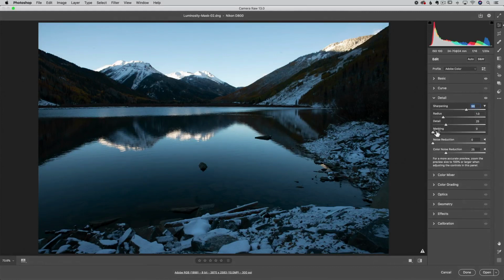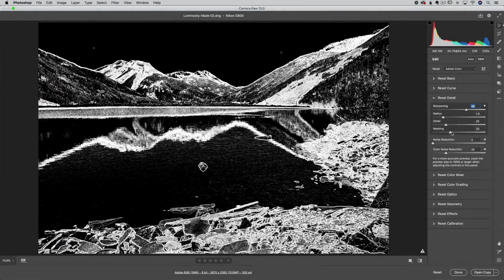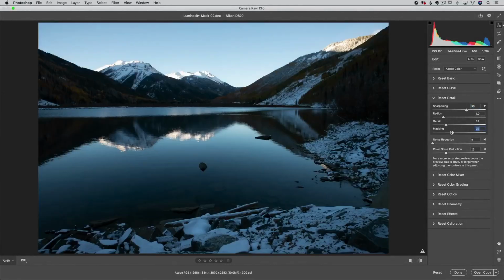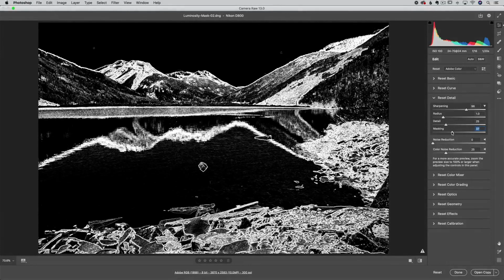So let's say we did some sharpening to the photo. What we can do is hold down the Option key on the Mac or the Alt key on the PC, right? And we can click and drag this masking slider. It's building a mask. This mask happens to be hiding or showing the sharpening that we happen to be doing to the photo here. So it's not a luminosity mask, but in a way, it almost looks like one.